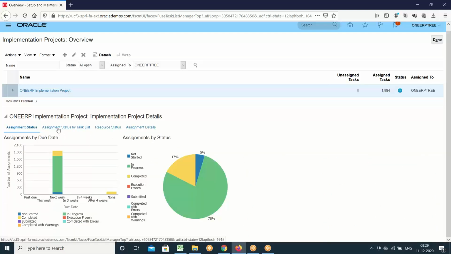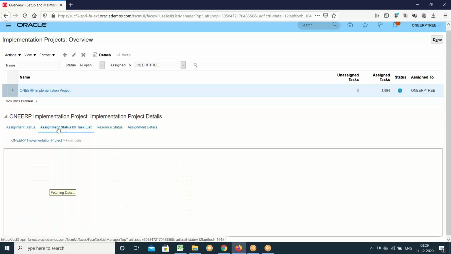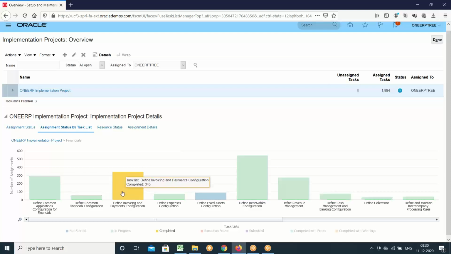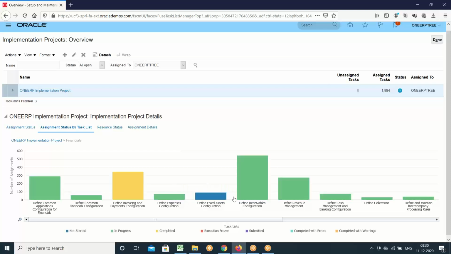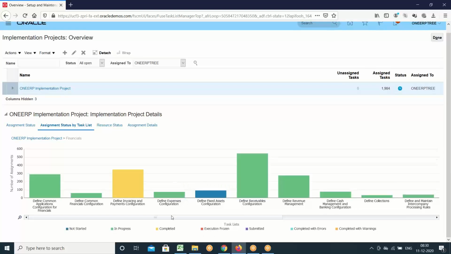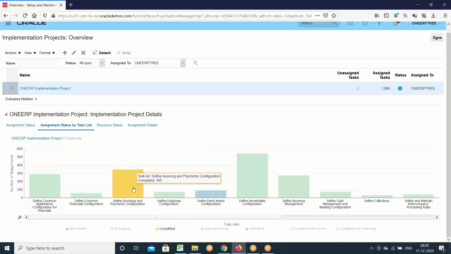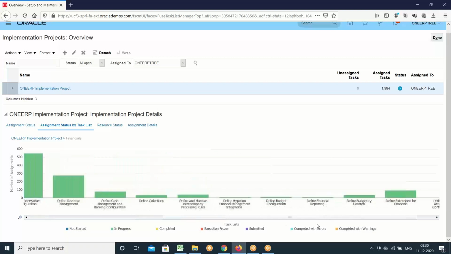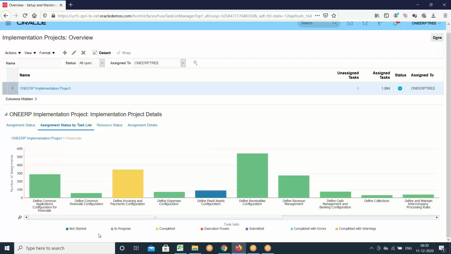And assignment status by task list. Select this section. Okay. So you can see the progress for each and every subfolder of the information. Like here you could see this define invoicing and payment configuration is completed and fixed asset status is not started, remaining all are in progress. Let's see here a little more detail level you can see without expanding. This is how you could see.